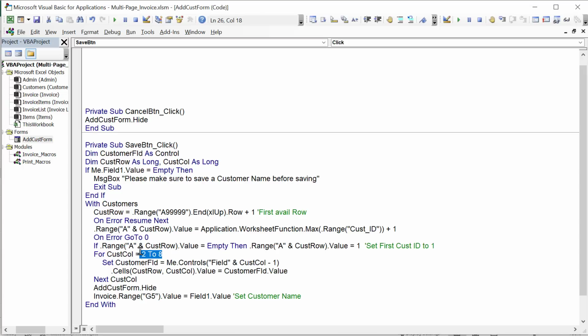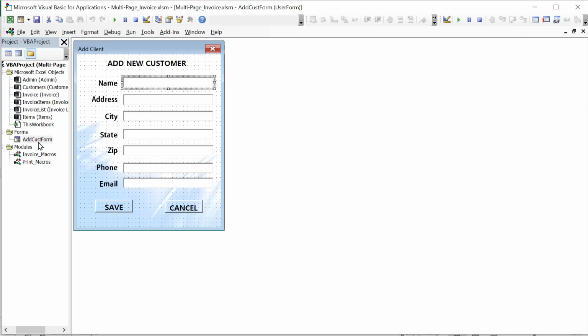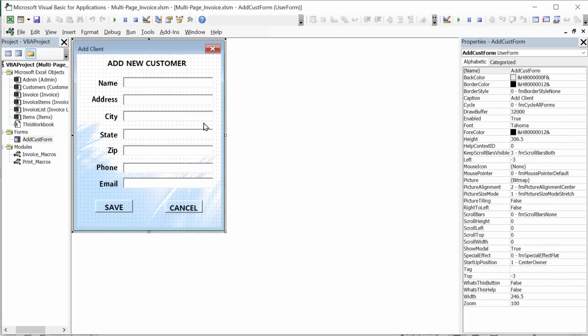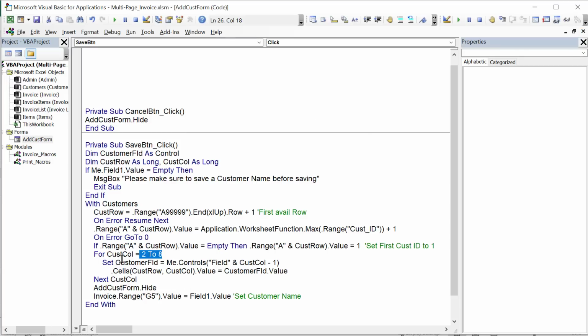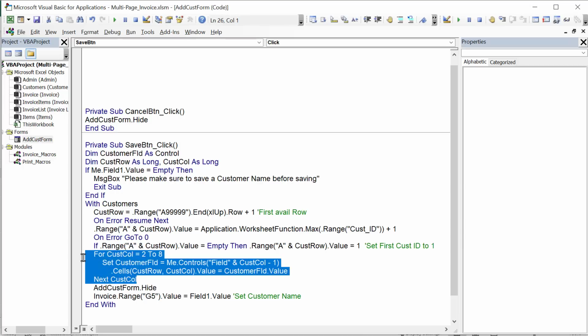Now all we need to do is just map the customer fields. We're going to take all those customer fields. I went over this before in another training, but basically these fields are named field 2, field 3, field 4, and all the way to field 7. So all we're going to be doing there is simply running from 2 to 8, and we're setting the values of each of those fields to individual customer columns. So basically, we're just simply adding the information.